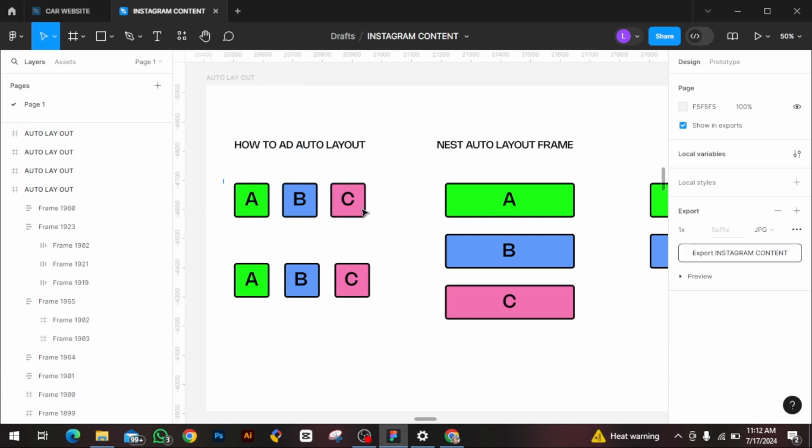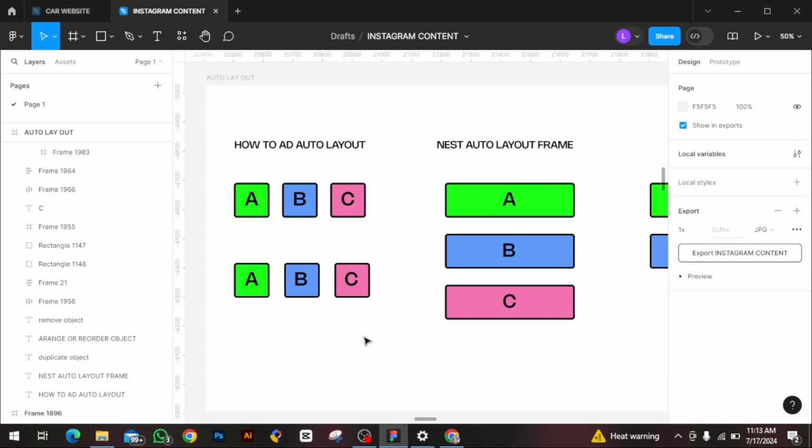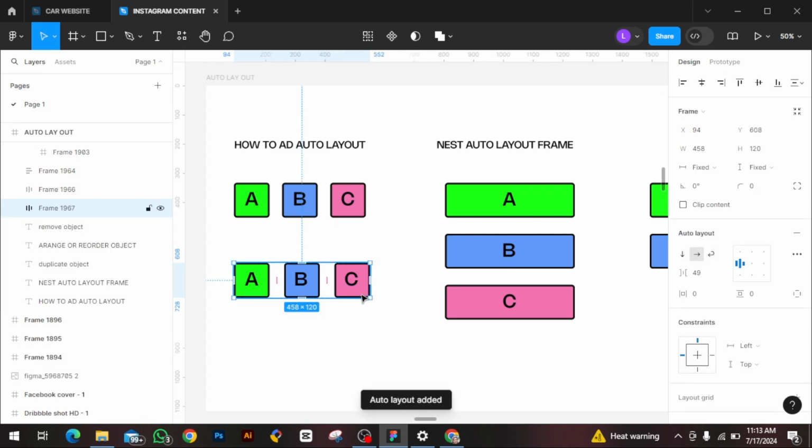So I select them all and click here the auto layout section. You can see that my cursor is moving and you can see that I am pressing here to make the auto layout. Or if you want to do it faster, then you just select all the elements and press Shift A and make them auto layout. See, they are in auto layout.